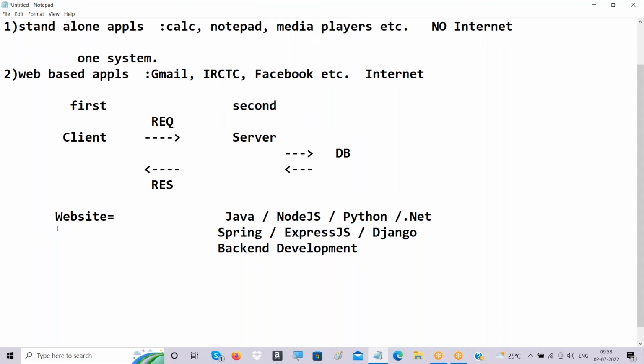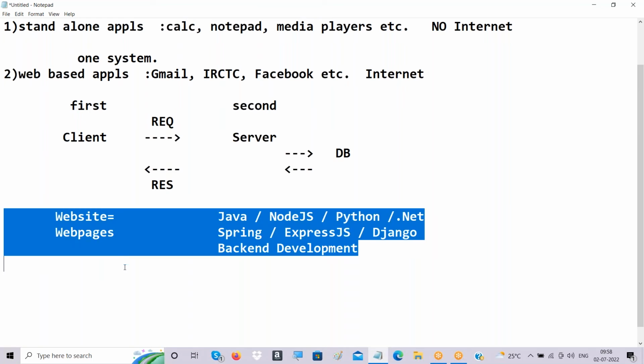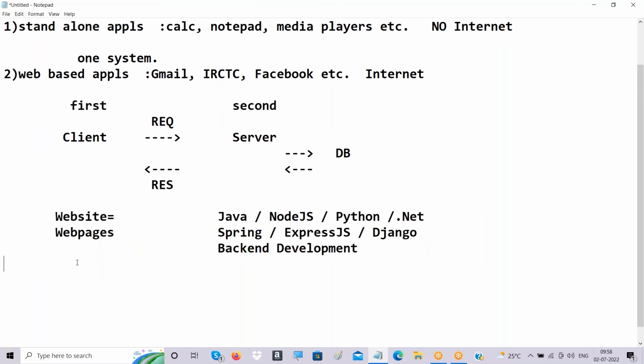When it comes to the website at the client side, it is very simple. It's a collection of web pages. So what exactly will a website contain? If you open any website, for example Gmail, it will contain different web pages. If one knows how to create web pages, then that is nothing but creating the website. The people responsible for creating the website, we call them front end developers.